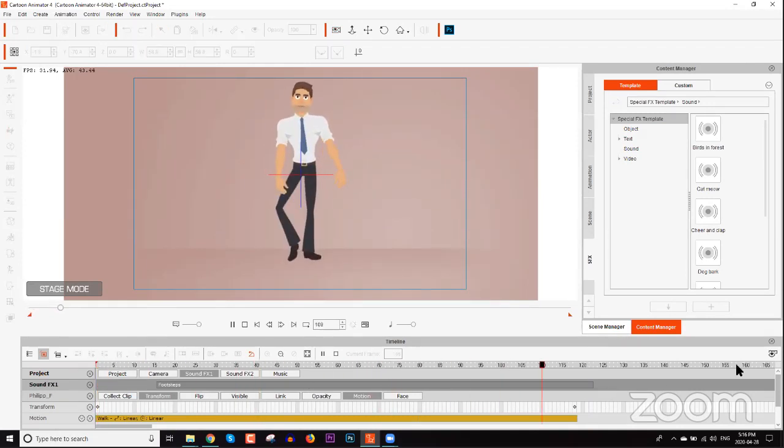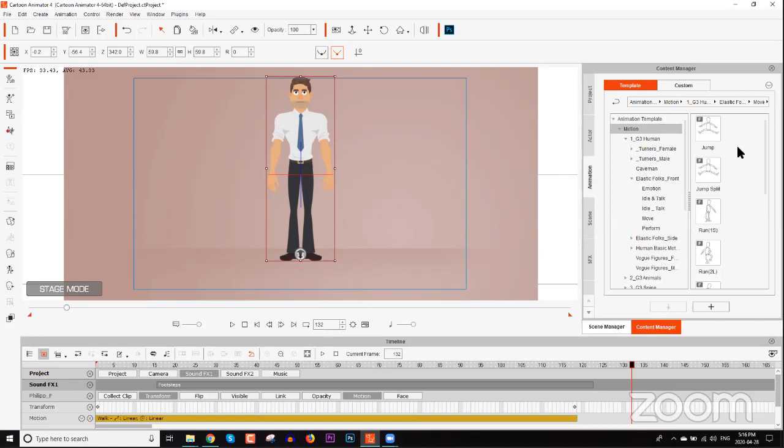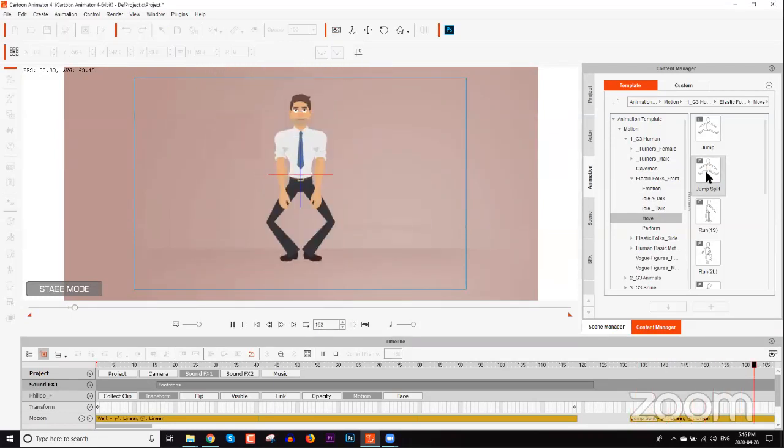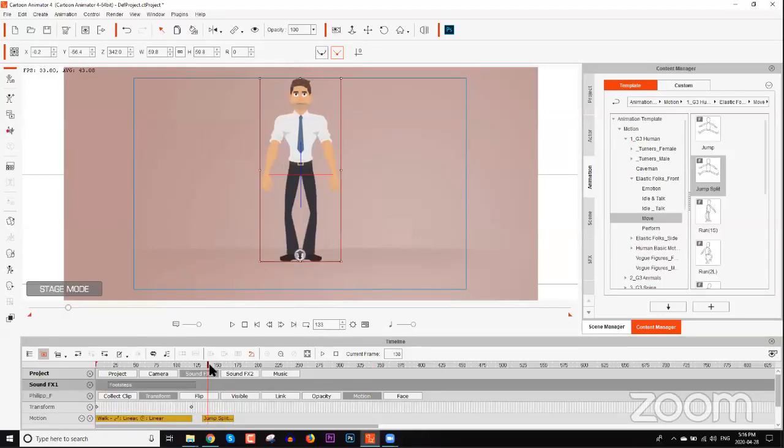And then after his last step, I'll pause for a few frames, and then he's going to do a jump. So let's go back to animation here, and let's do this jump split in the same folder there under elastic full front move. We have this jump split. Okay, so I'm just going to simply apply that to my character like that. Okay, so he jumps. Really simple and easy, just like this.